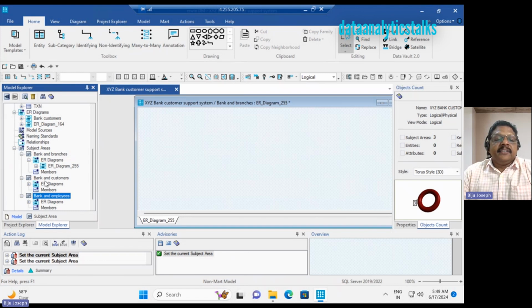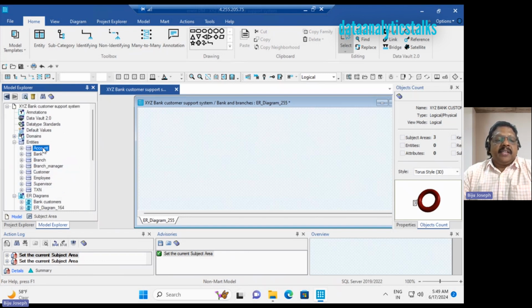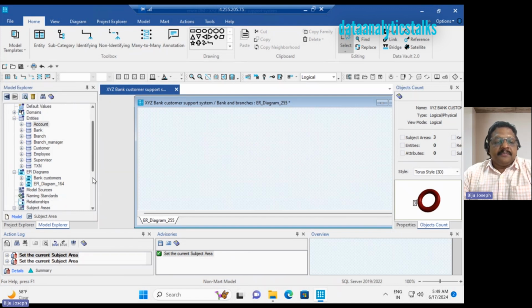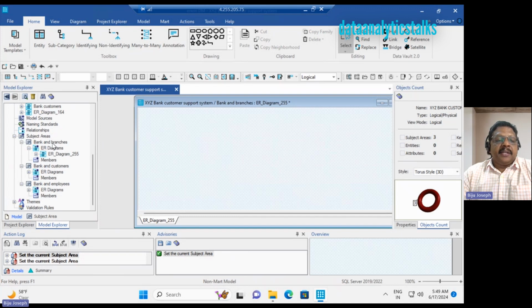Of course, how do you add your entities to your subject area? We can say add to diagram. I have to go to a subject area first. This is the bank and branches subject area. Let me switch to it. It's already here. I'm standing in bank and branches.